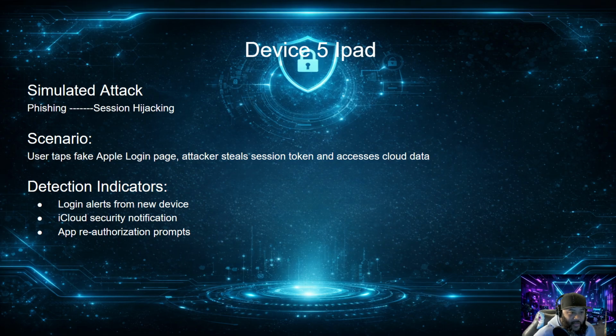This is going to be a simulated attack where she goes in and clicks a suspicious email, and then her whole session is hijacked and the tokens are reused, and now they're swiping credentials. They're using all of her saved passwords to log into all of her other accounts. So these are the detection indicators: login alerts from new devices, iCloud security notifications, and app reauthorization prompts.